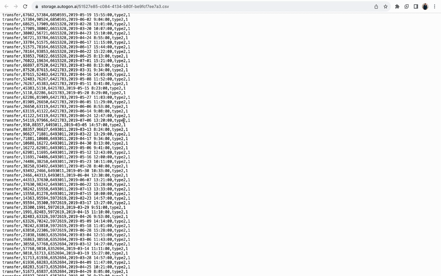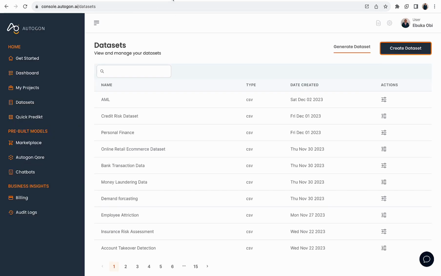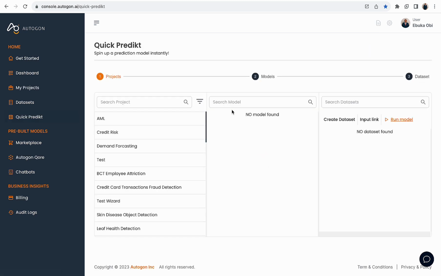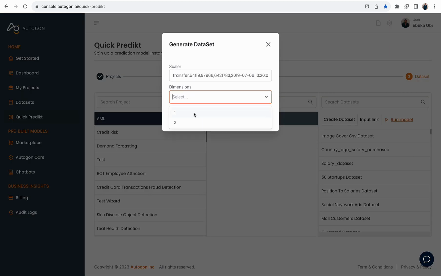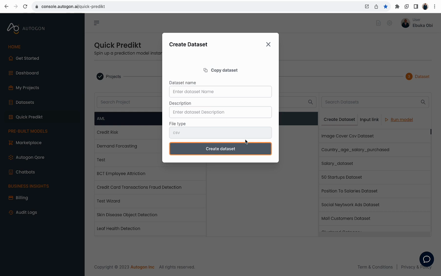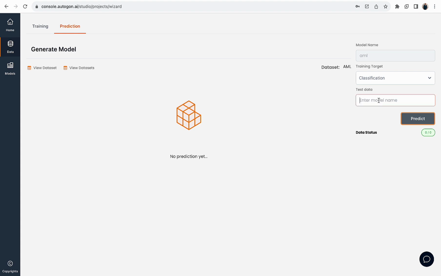But for us to inference this particular data set, we would pick just this, not picking what the institution has actually classified it as. And we take this to Autogon Quick Predict through the API. Yes, there are APIs you could use in creating a test data set on the fly. We click on create data set, we paste this here, we select dimension 1, and we generate a data set. We copy this data set and we come straight here and paste the data set on this test data region, and we click on predict.